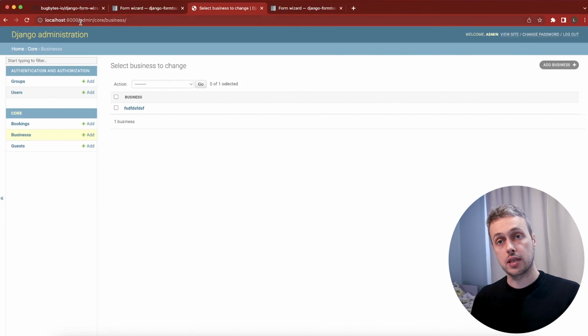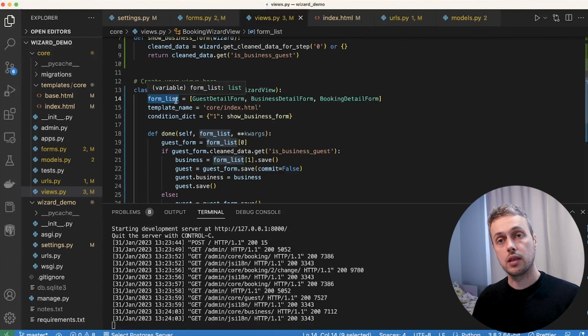Now of course we're only scratching the surface here. You can style up these form wizards any way you like. You can create different templates for different forms, and you can have as many different forms as you want within this form list that's defined on the form wizard. So that's all for this video.